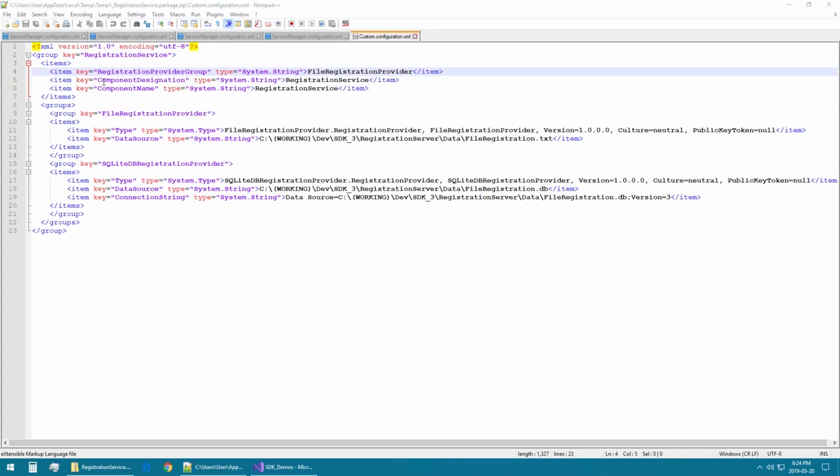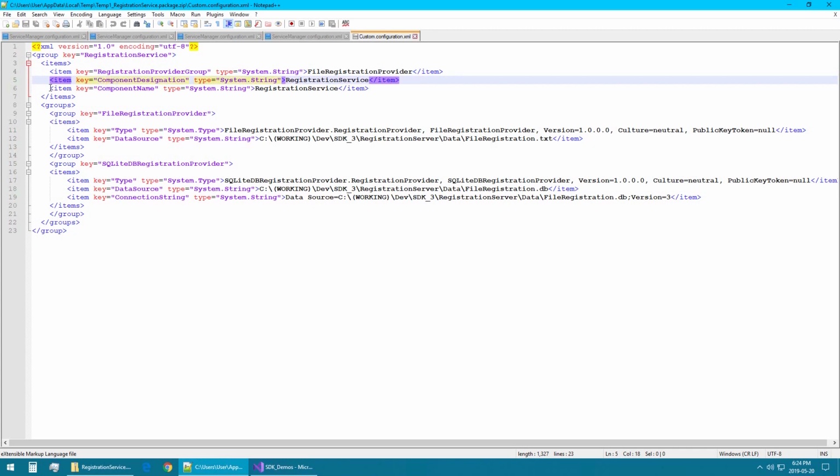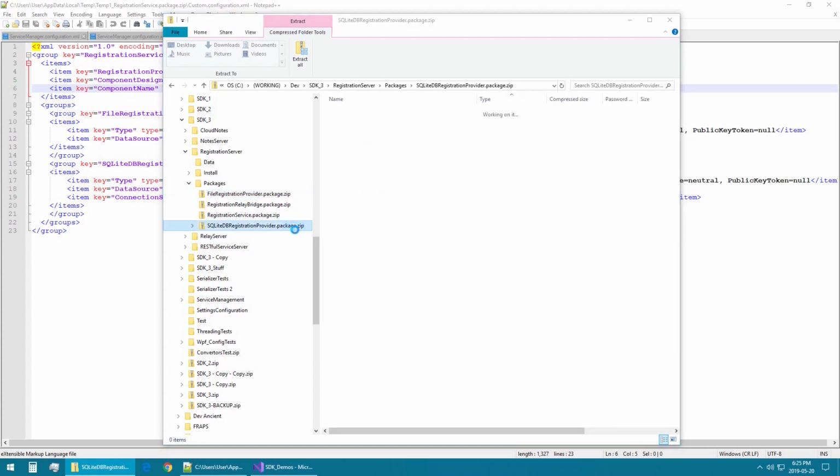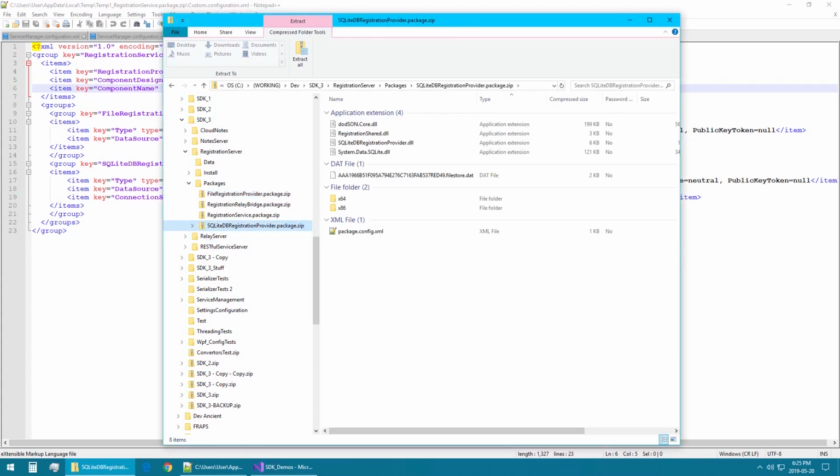The custom configuration file also defines component designation and component name items. These items facilitate the discovery of services on a network, in this case, anyone looking for a registration service. The file registration provider and the SQLite database registration provider packages contain the required assemblies needed to perform their work. This includes the assembly containing the custom registration code, any other custom assemblies, the dodSON Core assembly, and the registration shared assembly, which contains the iRegistration provider interface required to be a registration provider.